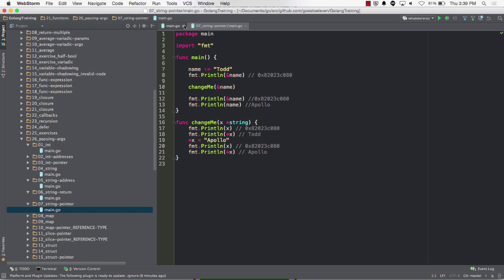So here I passed an address, and this is part of the type. That's part of the type right there, star string. It's a pointer to a string. That is a type. This is an operator. It's an operator, like plus, minus, right? And it's saying dereference that. So here I'm printing the value, and the value is the address.